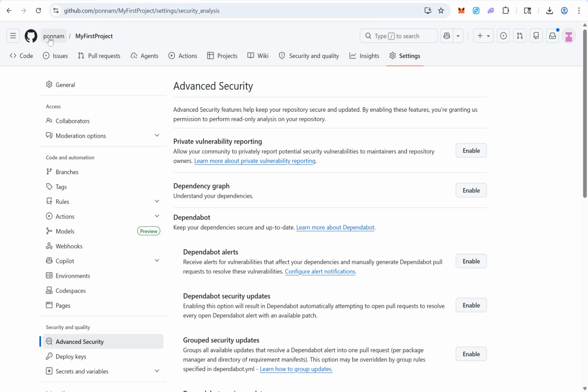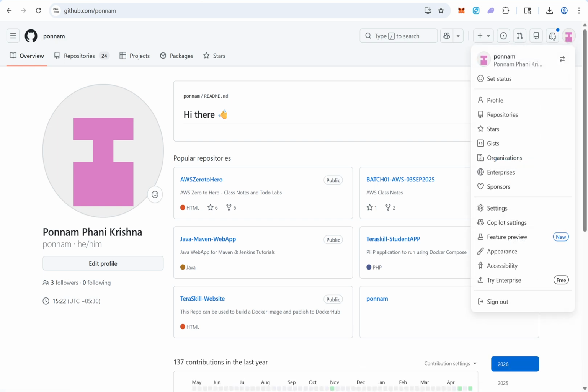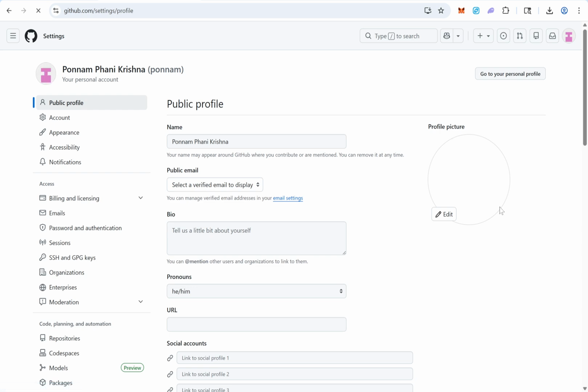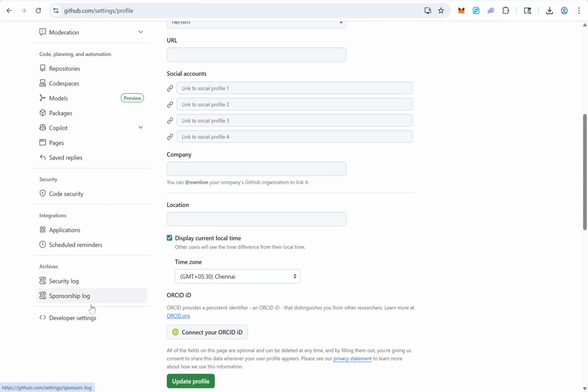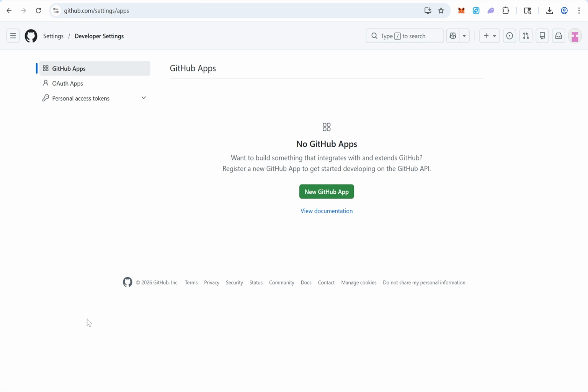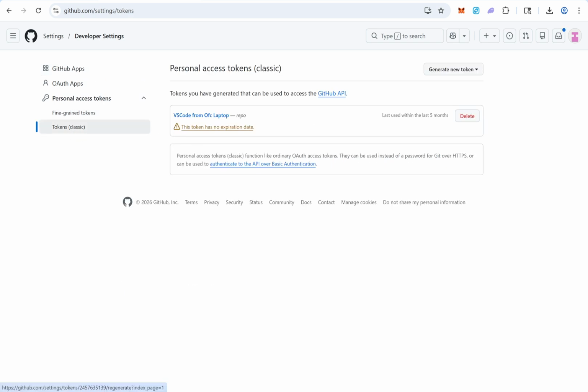Wait. Not the repository settings, sorry. So I go here on the top right corner, just then settings. And on the left side, developer settings. Now here you can see personal access tokens. Just go with this or this, no problem. Tokens classic. Last time I did this, let me delete.